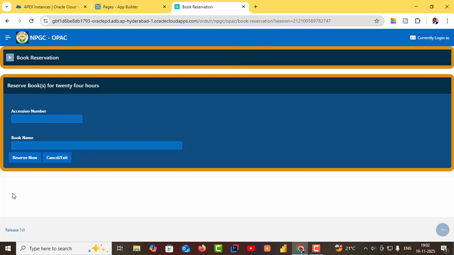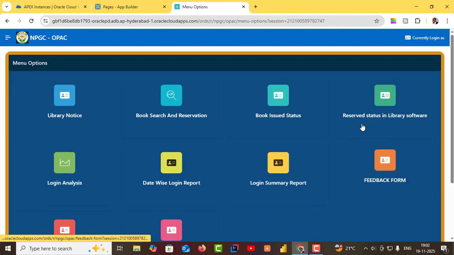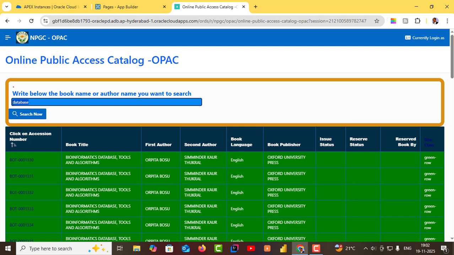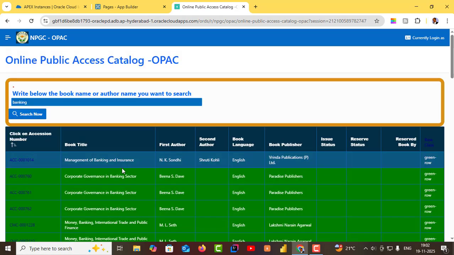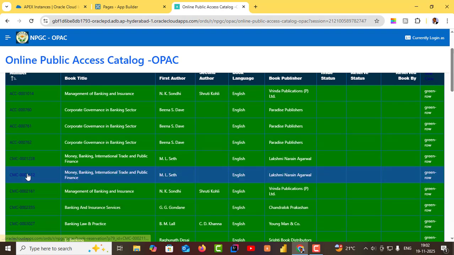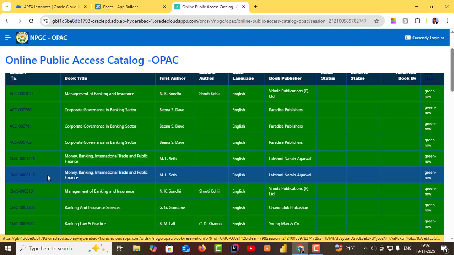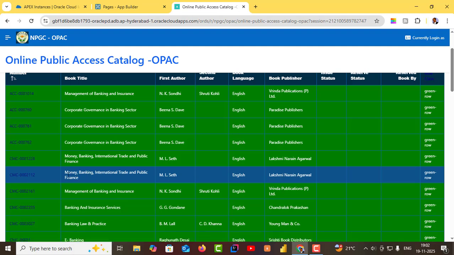Now if you want to reserve another book, you just press exit and it will take you once again to the book search and reservation page. Now if you want to find a book on banking, you just write banking book and then search. There are a lot of books on management of banking, insurance, corporate and so on. Let's assume I want Money, Banking, International Trade and Public Finance.